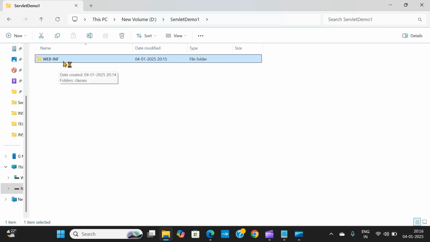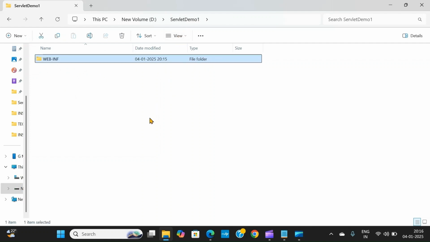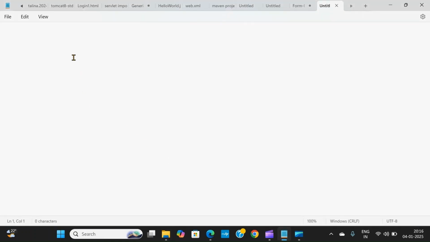Inside that, web-inf in capital letters. Then inside that, the classes folder, and you need to save .class files, that is .java. You save and compile, you get .class files. Okay. Now just open the notepad and you create an HTML page.